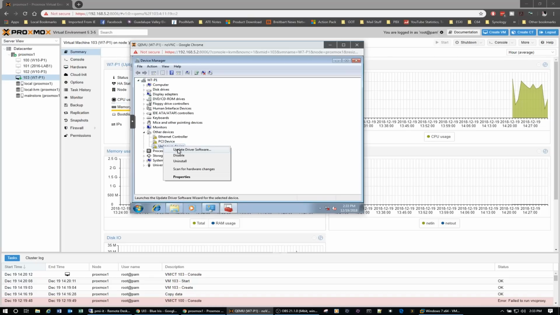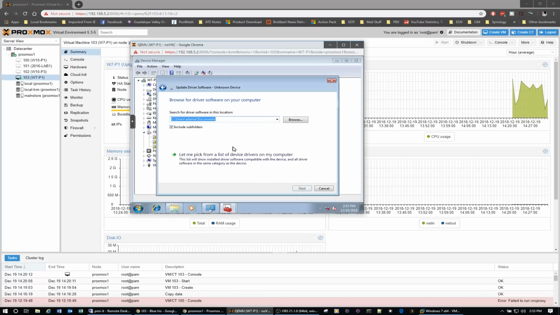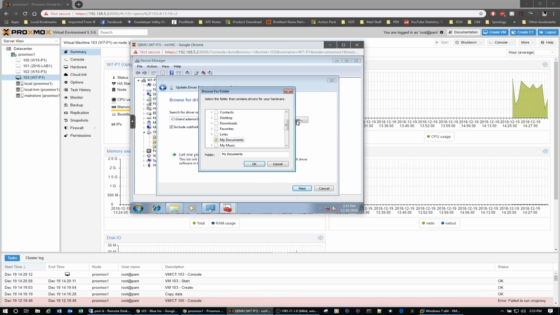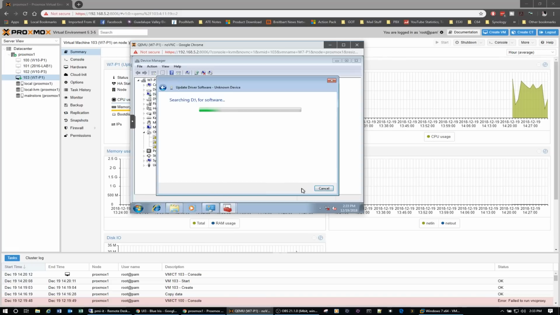We'll right click and tell it update driver software. We're going to browse to my computer, and we're going to go to that, I believe it'll be the D drive, is where the VirtIO ISO image is mounted. So let's go to the computer. Go to the DVD drive, select that, and then make sure you have the check mark include subfolders. Click on next, and it should find the drivers. Nope, it doesn't have any idea what that driver is.